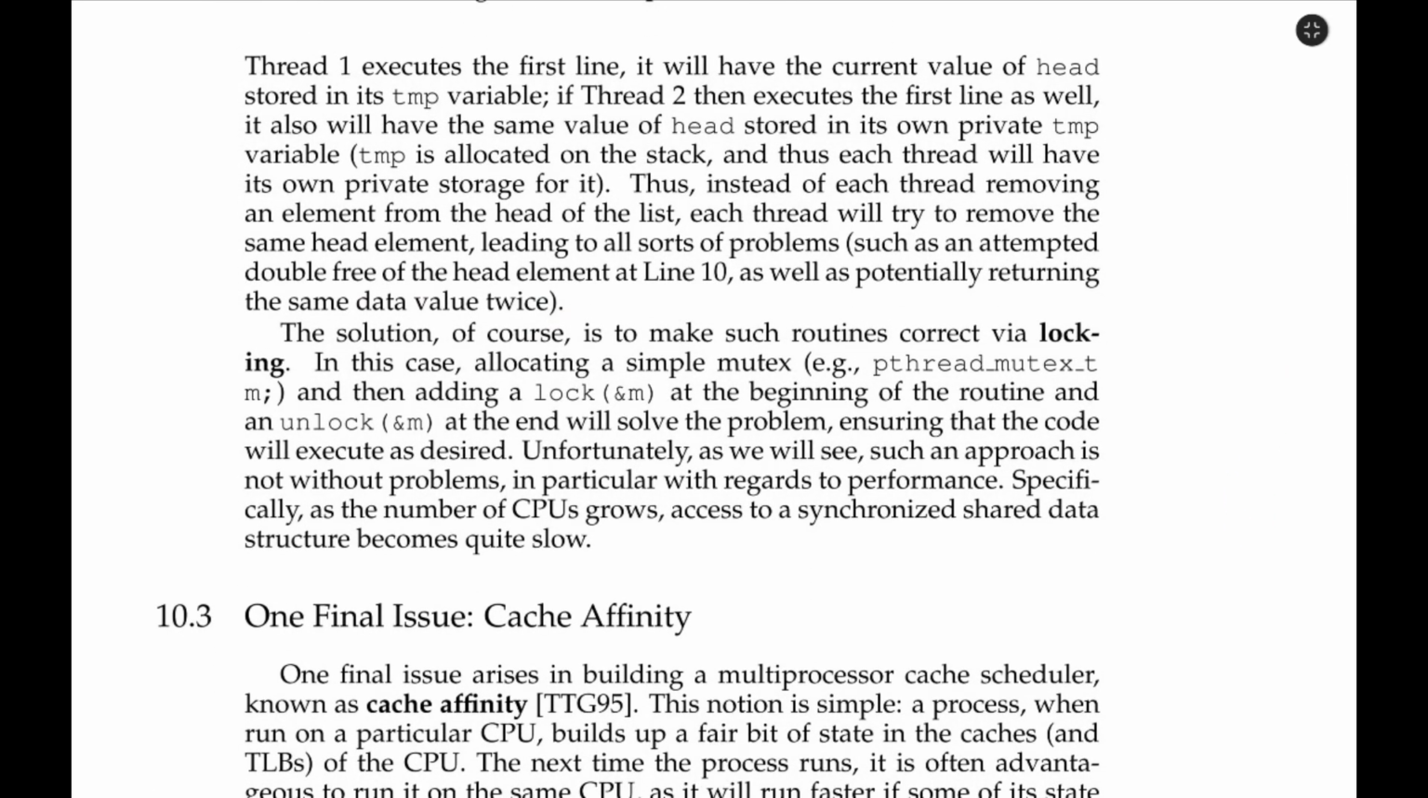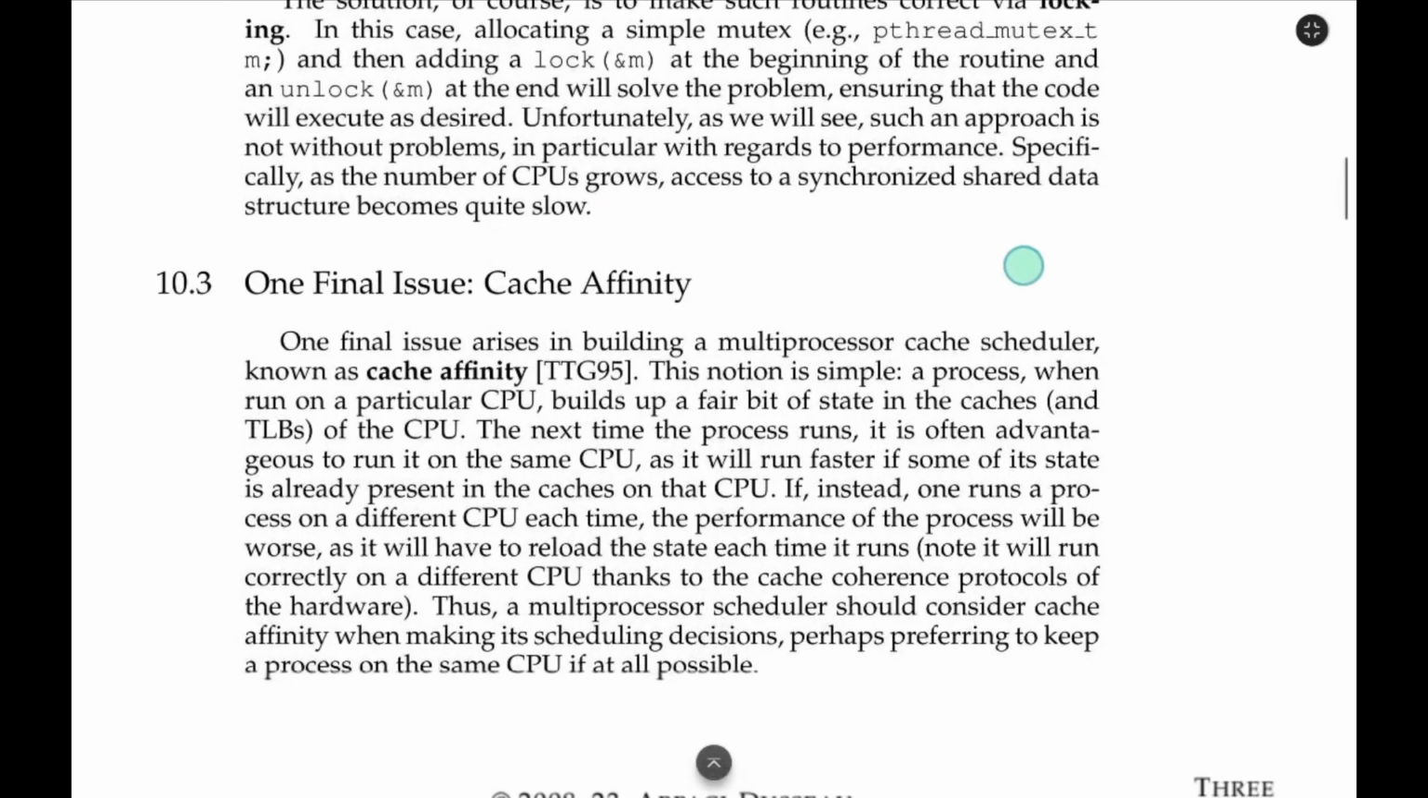The solution, of course, is making such routines correct via locking. In this case, allocating a simple mutex, for example pthread_mutex_t m, then adding lock(&m) at the beginning of the routine and unlock(&m) at the end will solve the problem, ensuring that the code will execute as desired. Unfortunately, as we will see, such approaches are not without problems, particularly regarding performance. Specifically, as the number of CPUs grows, access to a synchronized shared data structure becomes quite slow.